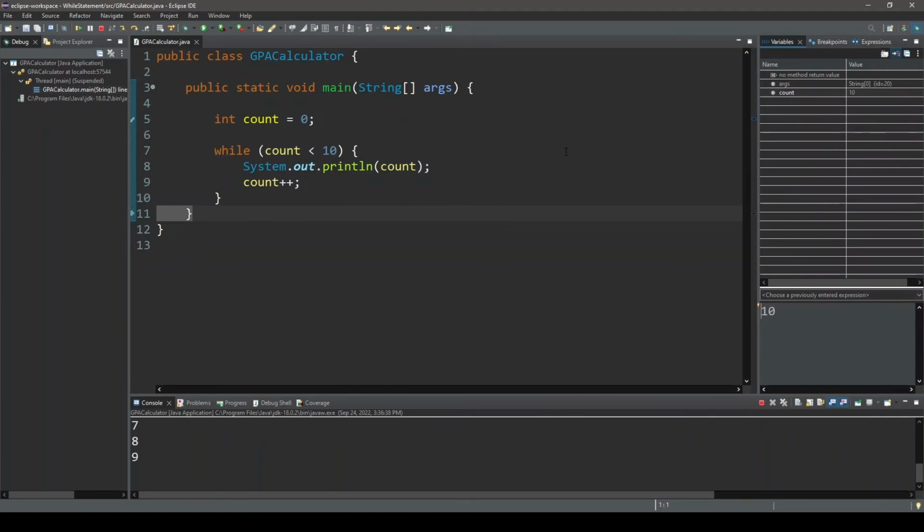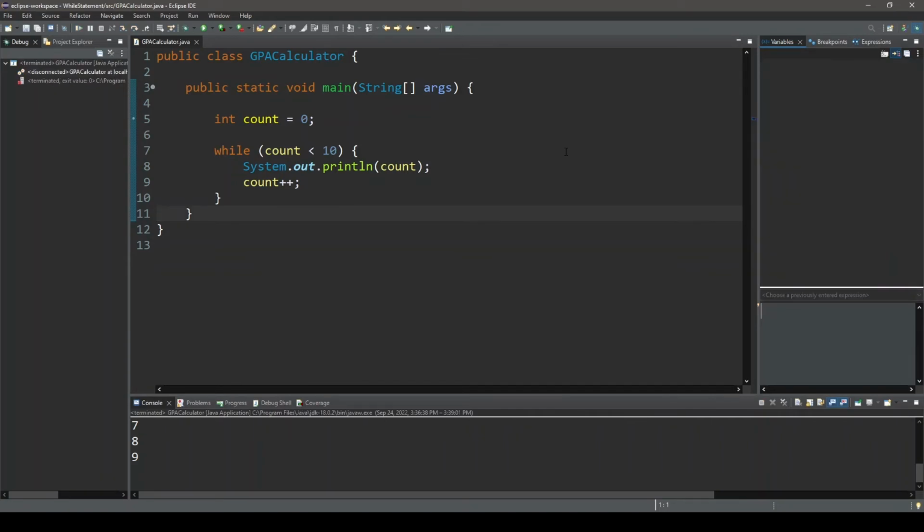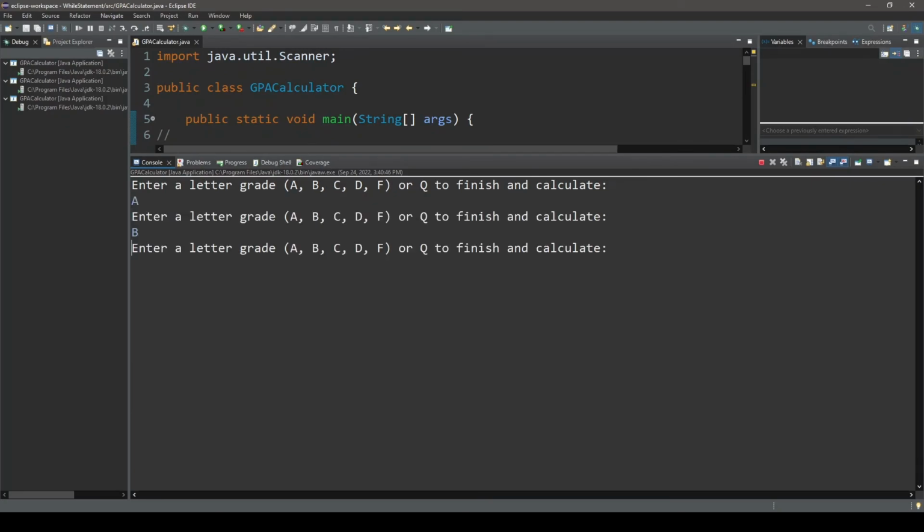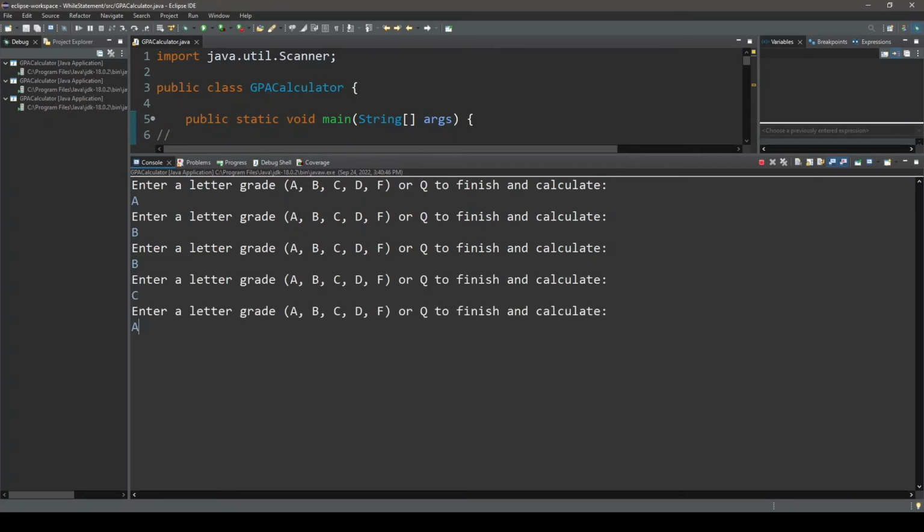Now at this point in the tutorial series, we have enough knowledge to build useful programs. To practice what you have learned, try to build a program that calculates GPA by prompting a user to input a letter grade one at a time using the scanner class. Allow for the input of Q, which will signal the user is done entering grades and would like their GPA to be calculated and displayed to the console.